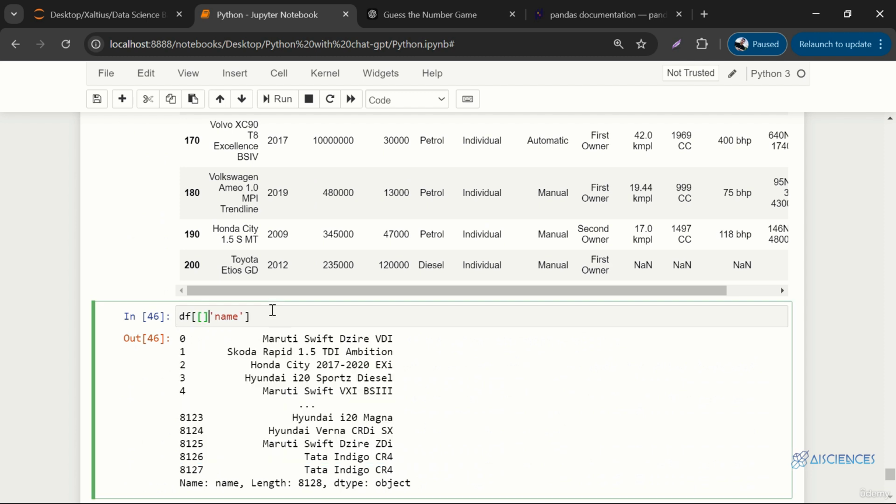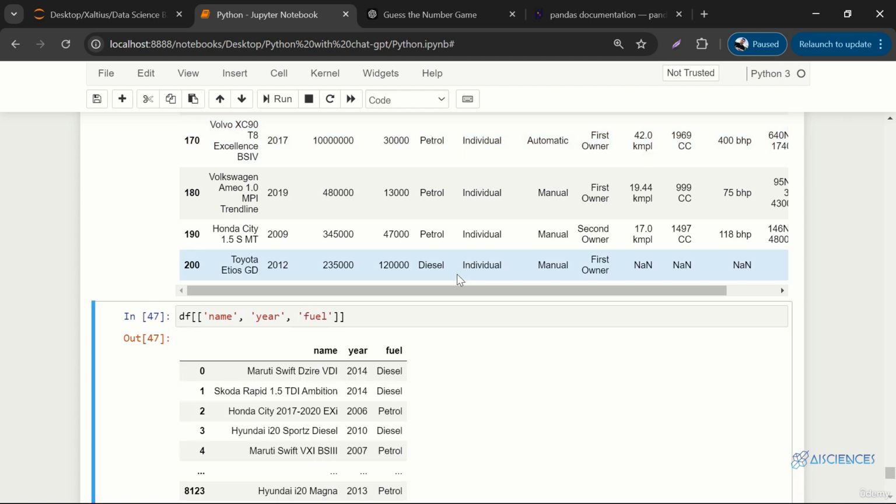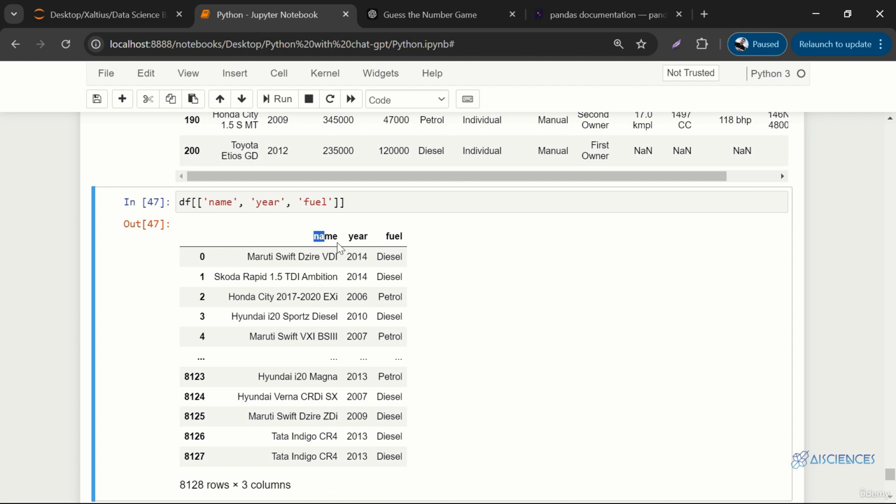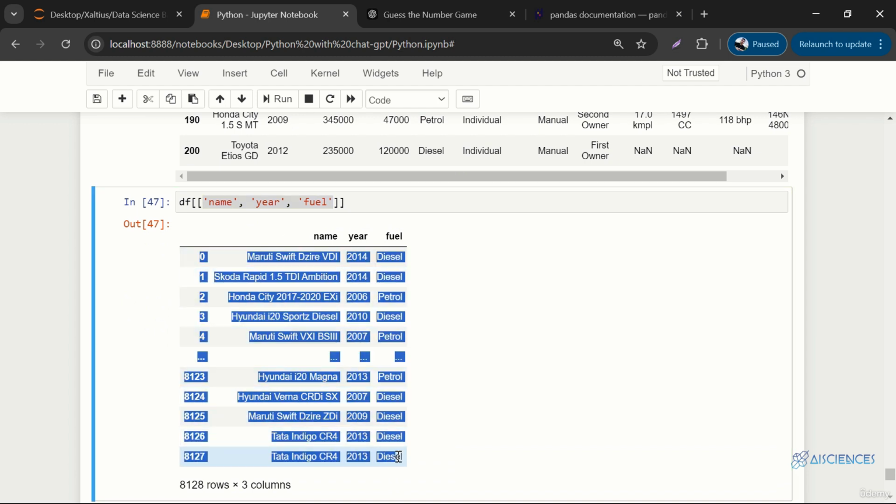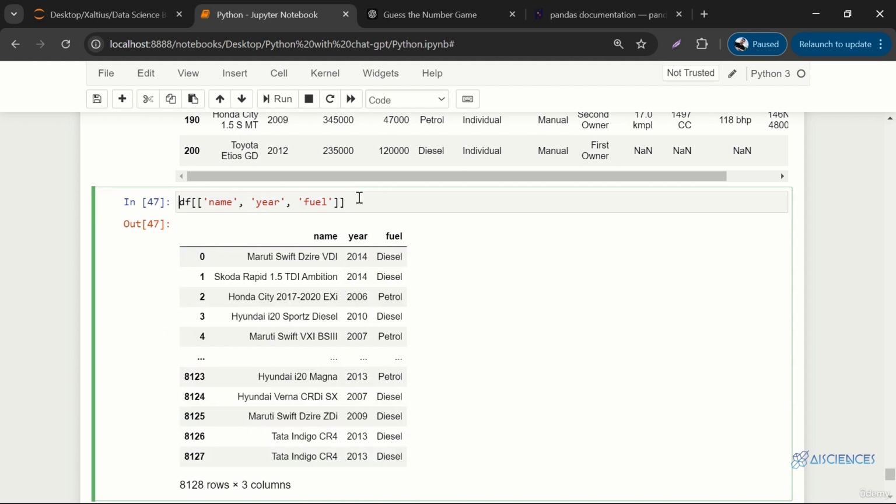Instead of doing this, if I pass a list of column names, then it will get me multiple columns. For example, I need to get name, I need to get year, and I need to get the value of fuel as well. Running it, there we go. We are able to print all the columns that are listed over here, only these columns, not all the columns, and all the rows that were there inside the data set. And now you see, this is our sub data frame, or you can say only 3 columns and all the rows. So this is our independent data frame.